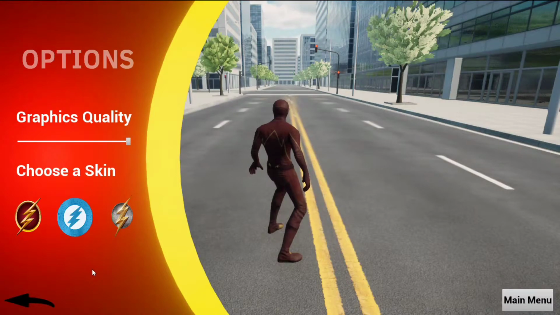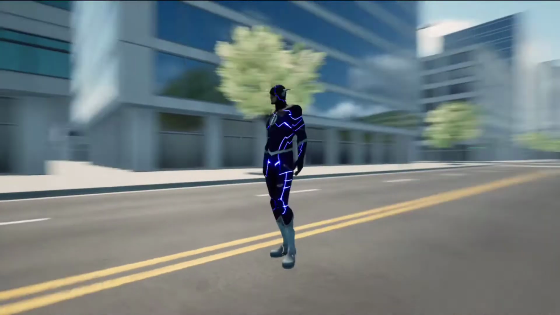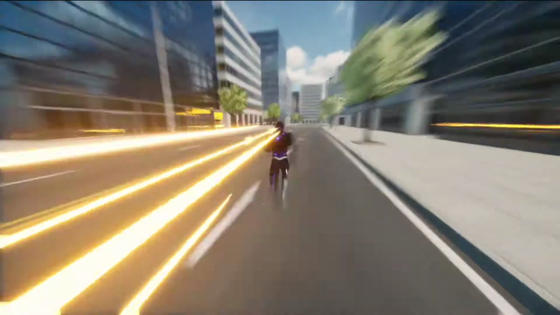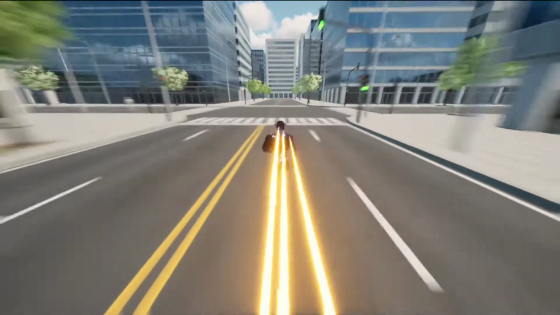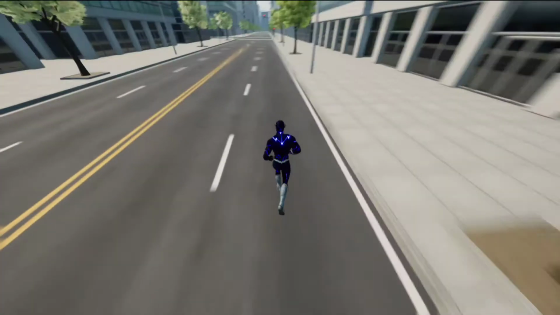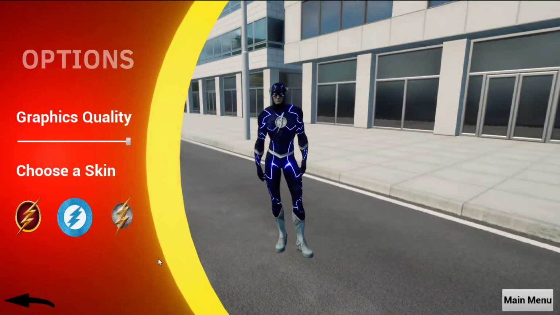You can hit escape and choose a skin. We have the future Flash right here. You can see it's from the comics. He does have yellow lightning. He'll more likely change it, I would assume, because in the comics he does have white lightning, or blue, I'm pretty sure, just like Savitar basically, but the comics version of Savitar.